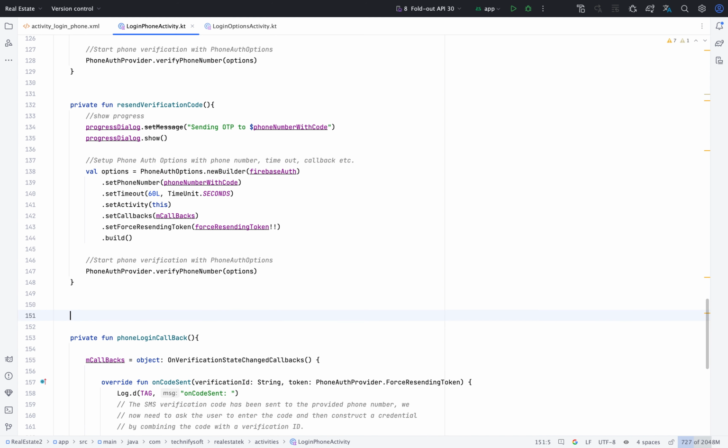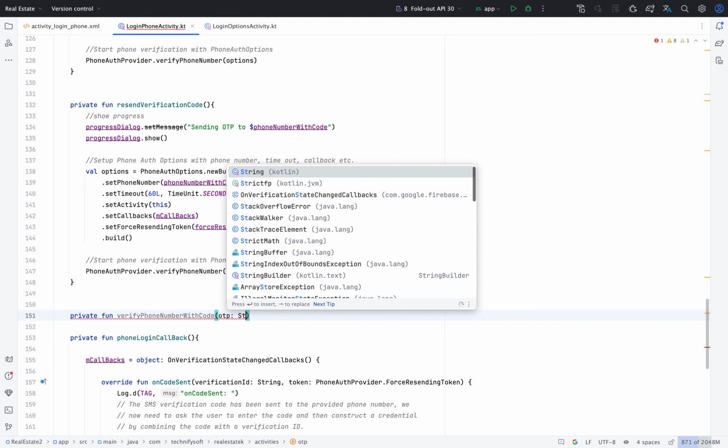Now we will create another function to verify phone number and start login process. Private function verify phone number with code. In this function we will verify the phone number using OTP. This function will require a parameter of type string, that is OTP.